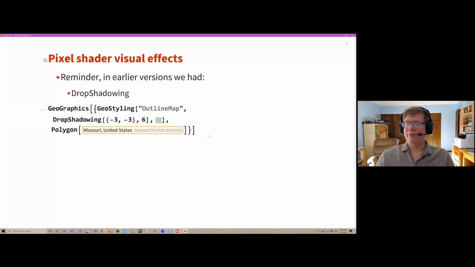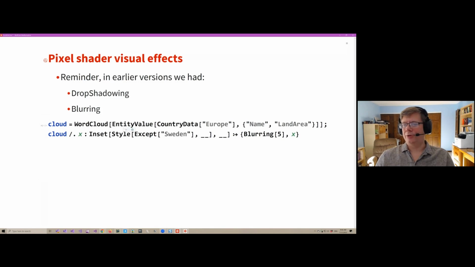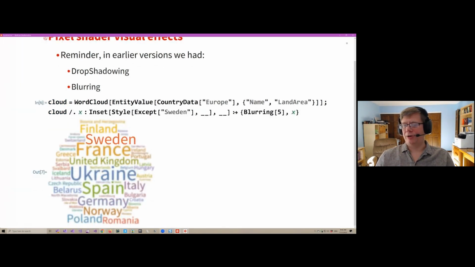Want to talk a little bit about pixel shader effects as well. If you watched my talk last year, you'll know that I talked about drop shadowing. I think I may have even used this example, the drop shadowing as a form of highlighting, works in graphics. That is a pixel shading effect. We also have blurring, and here's a similar example. Here's an example where I've blurred everything except for one particular thing.